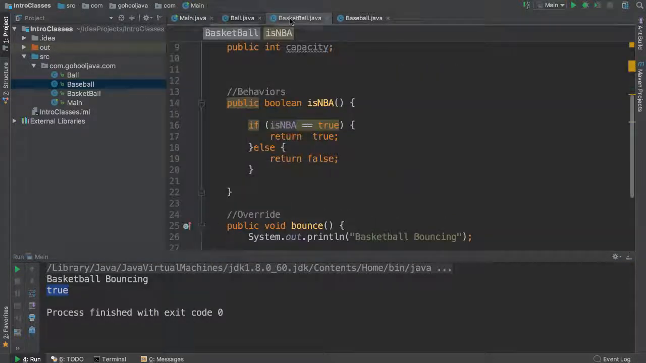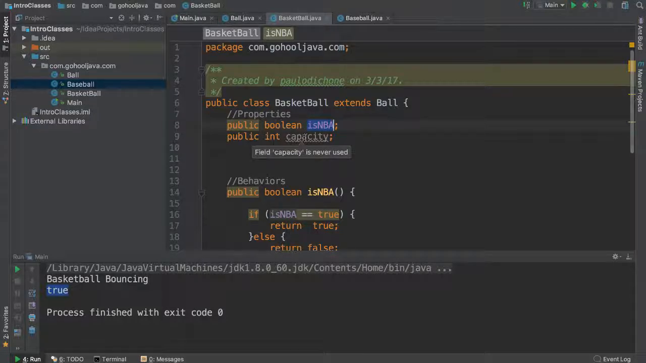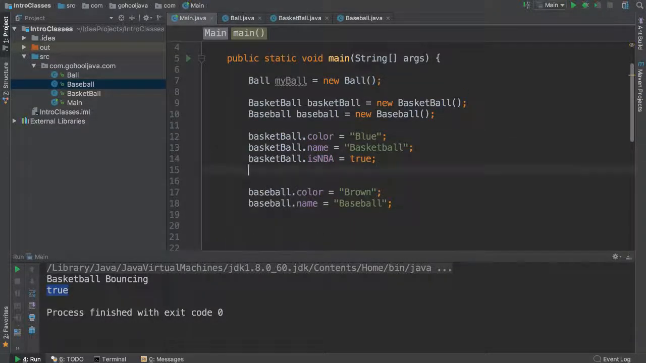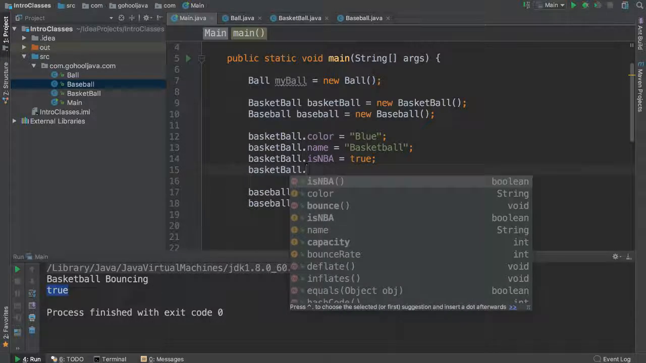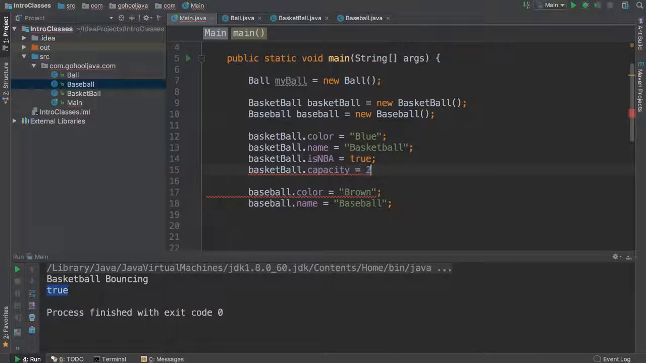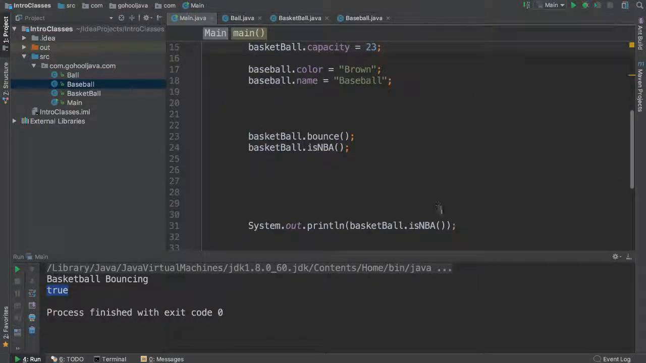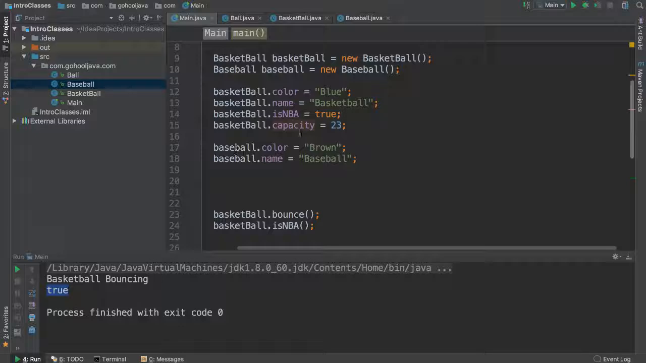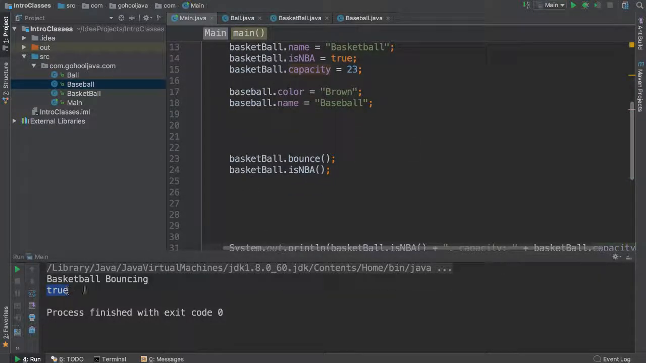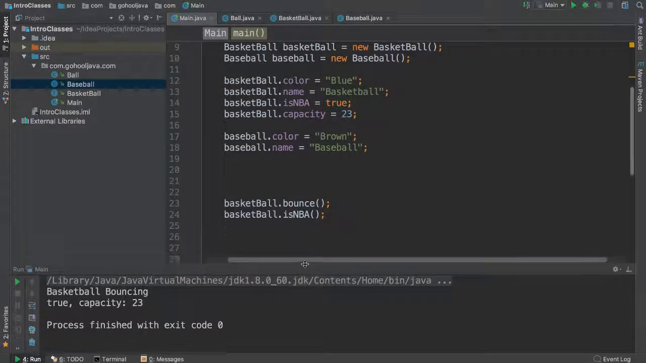And of course, we can keep doing this. We have this capacity here, which is an integer. We can go back here and we can add, say, basketball that capacity is an integer. Let's say 23, just like that. Okay, that means here we can go ahead and say plus capacity and say basketball that capacity, right? Because we've set here 23 and we should see true and 23. So run this. There we go. Basketball bouncing, true, capacity 23. Very, very nice. Very, very nice indeed.